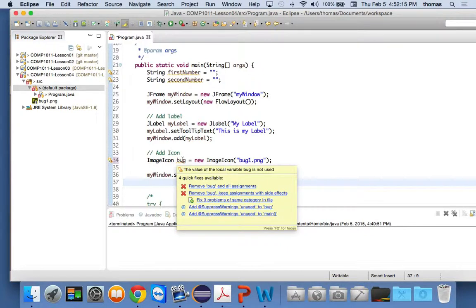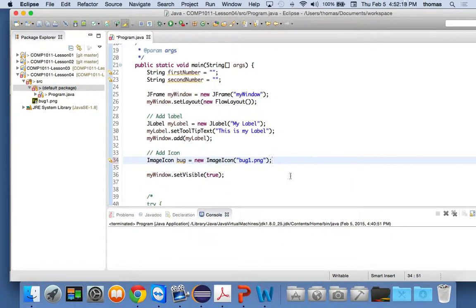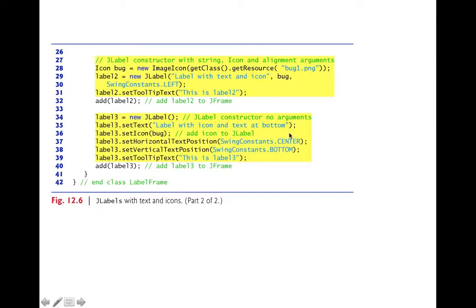Okay, it's the same issue as before. It's a warning, but it's not really an error, right? Okay, let's see if that causes an issue. Okay, cool. I've got my bug. Here's my icon here, but I haven't really done anything with it. I've just created it here as an icon, right? Where is it that I add this icon to my, here it is, label3.setIcon(bug), right?